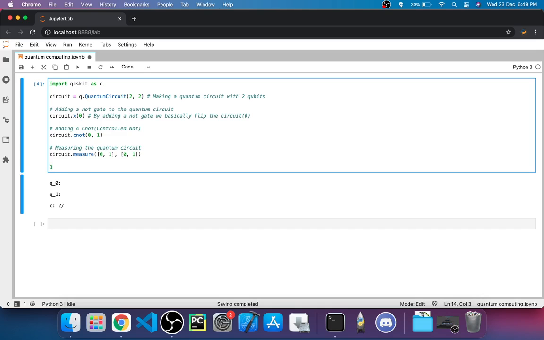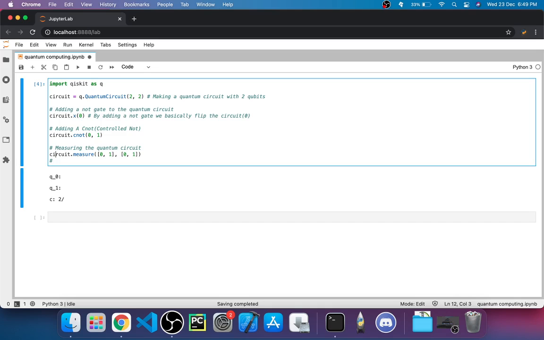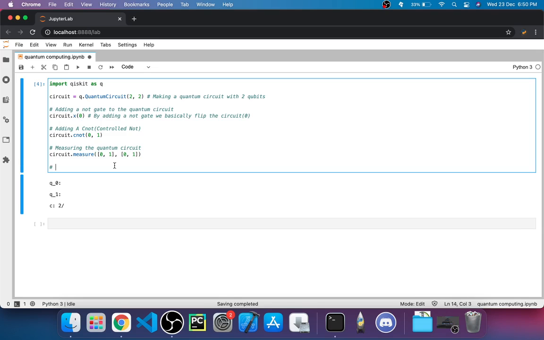Now what we're going to do is draw the quantum circuit.